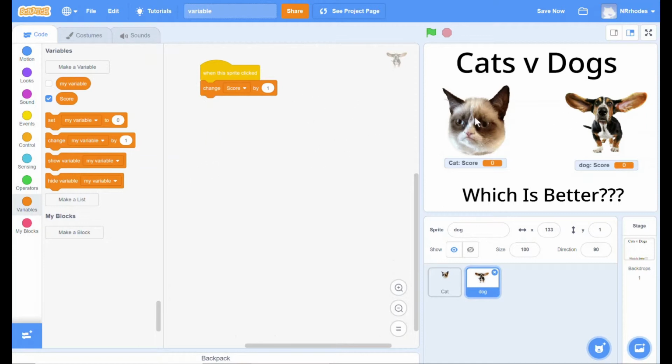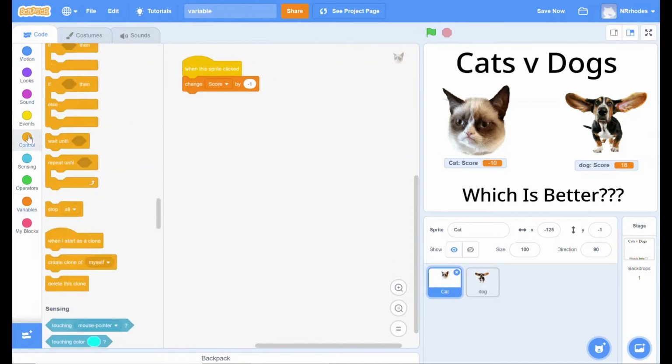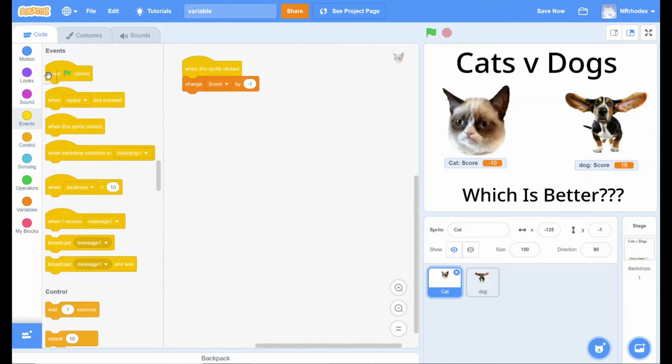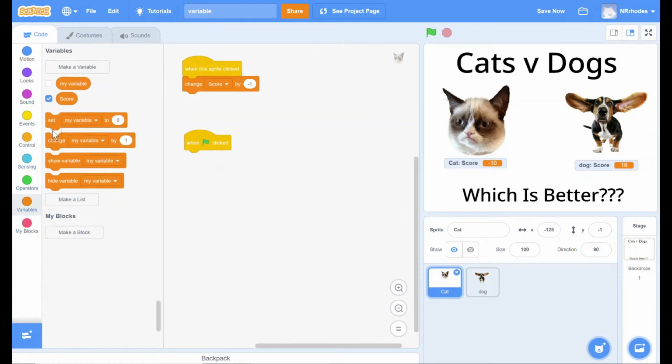Let's go ahead and try it out. And this one goes up. Speaking of green flag, the neat thing we can do here is when we click the green flag, speaking of set, we can take that variable and set my variable score back down to 0. So whenever I hit the flag now, it goes to 0.